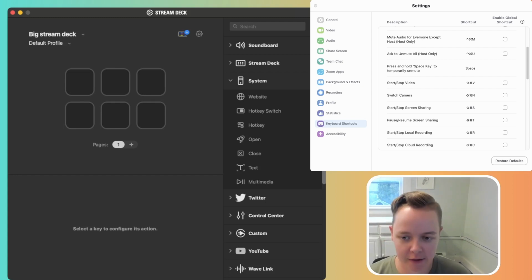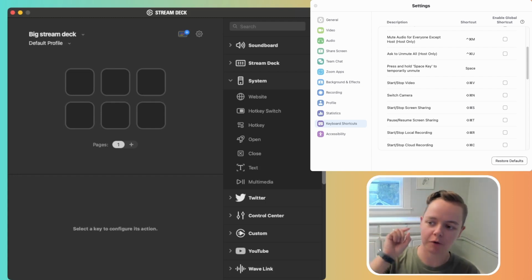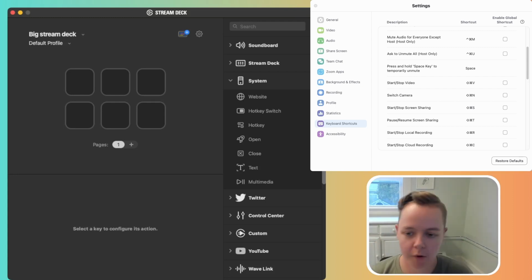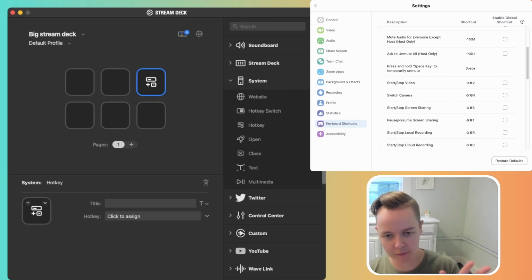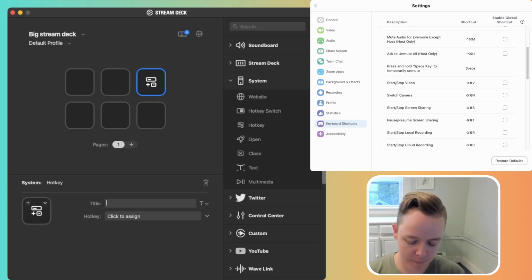The first thing that I want to do is I want to be able to toggle my camera on and off in Zoom, okay? So this feature called a hotkey is the same thing as a keyboard shortcut, right? We are activating a key command on the computer. So I'm gonna drag hotkey over here. You can drag it anywhere in these 6 buttons, and I'm gonna call this cam.